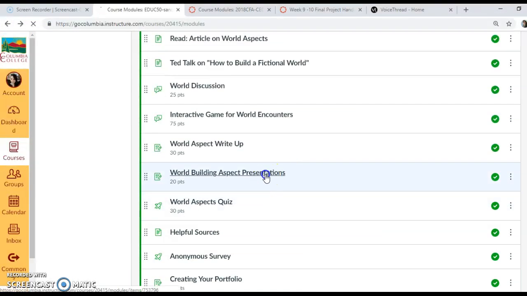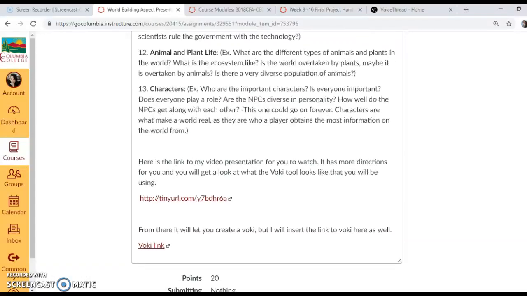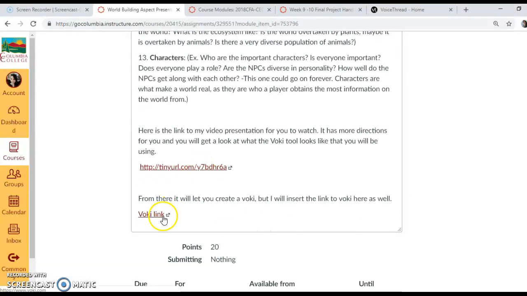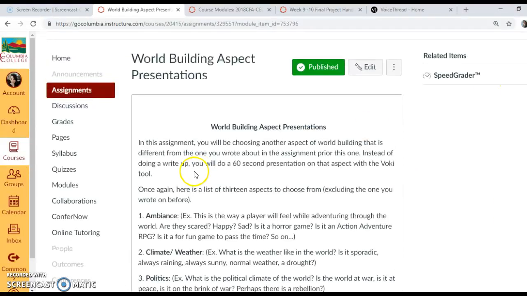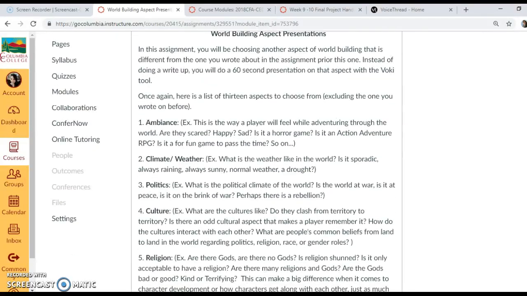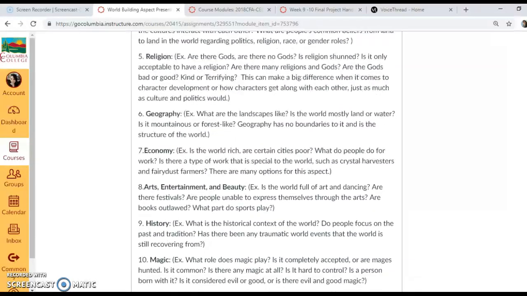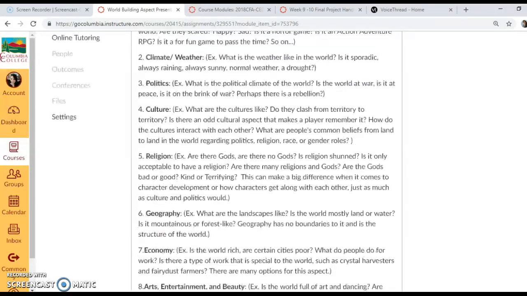Then we have presentations. The presentations are actually going to be done in Voki. I have mine at the bottom and also a link to Voki that you can follow and create your own. I explain up above that this assignment is only a 60-second presentation on one aspect, but I want the aspect to be different from the write-up. I want it to be a completely different one that you go into thorough explanation on instead of the same.